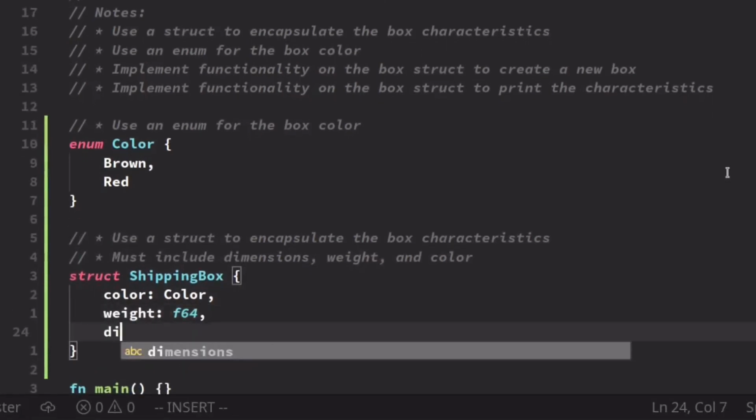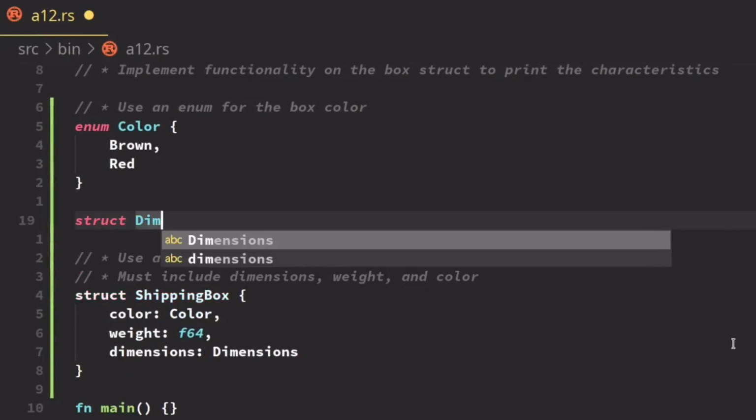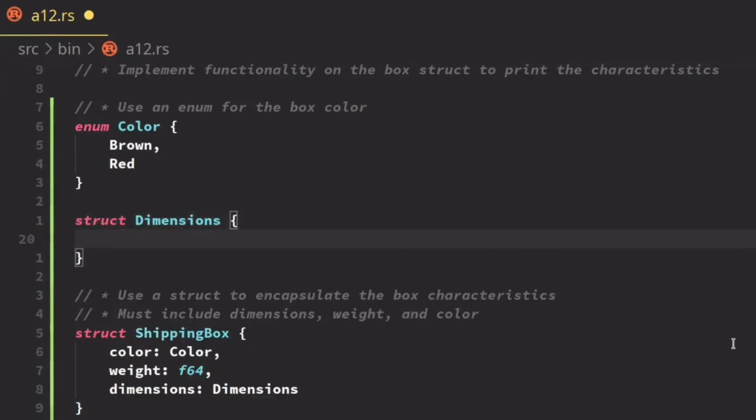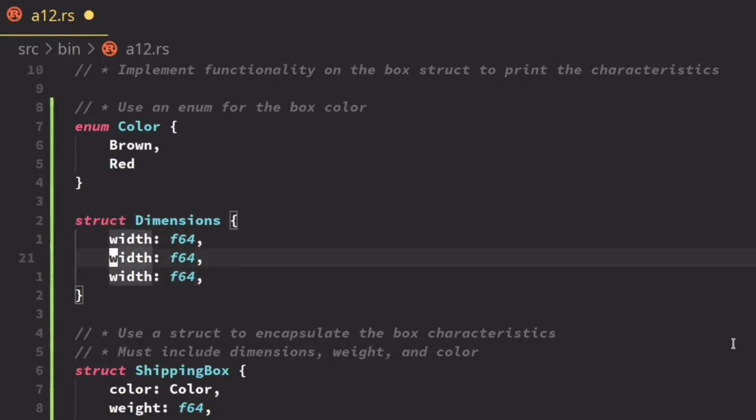And for the dimensions, I'm going to actually make another struct. So for the dimensions, we'll have another structure called Dimensions. And that will have a width, and we'll set that to an f64. We will also have a height and a depth.